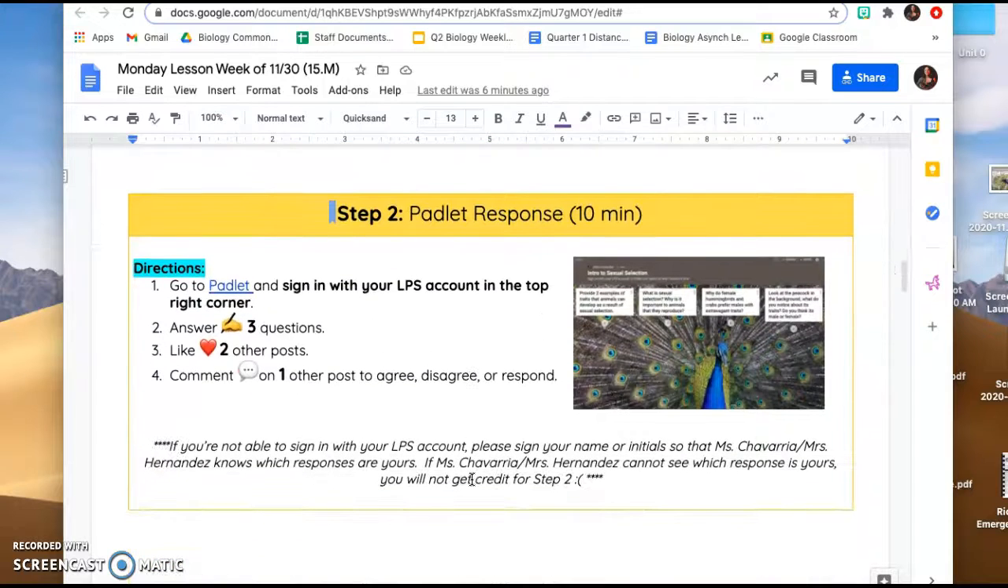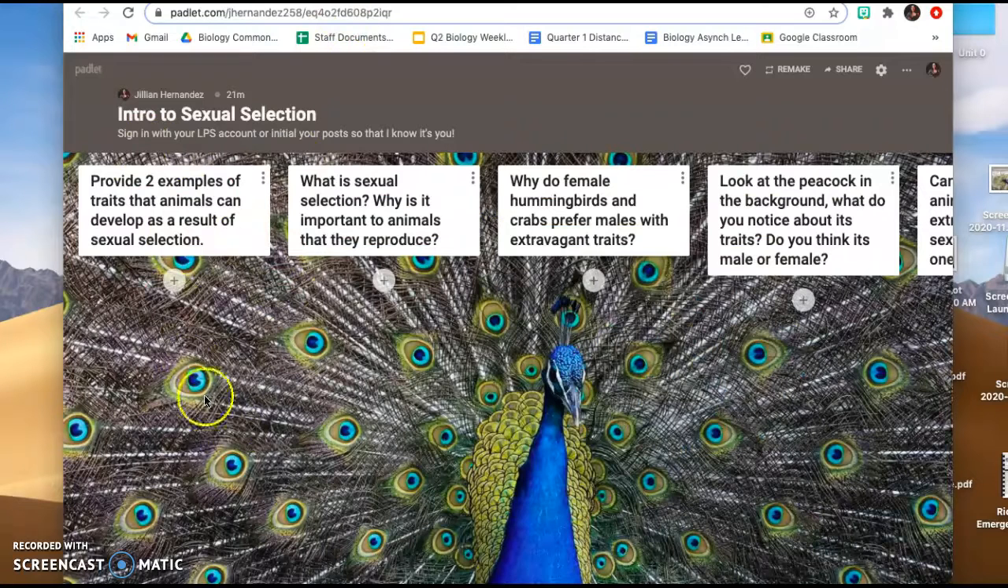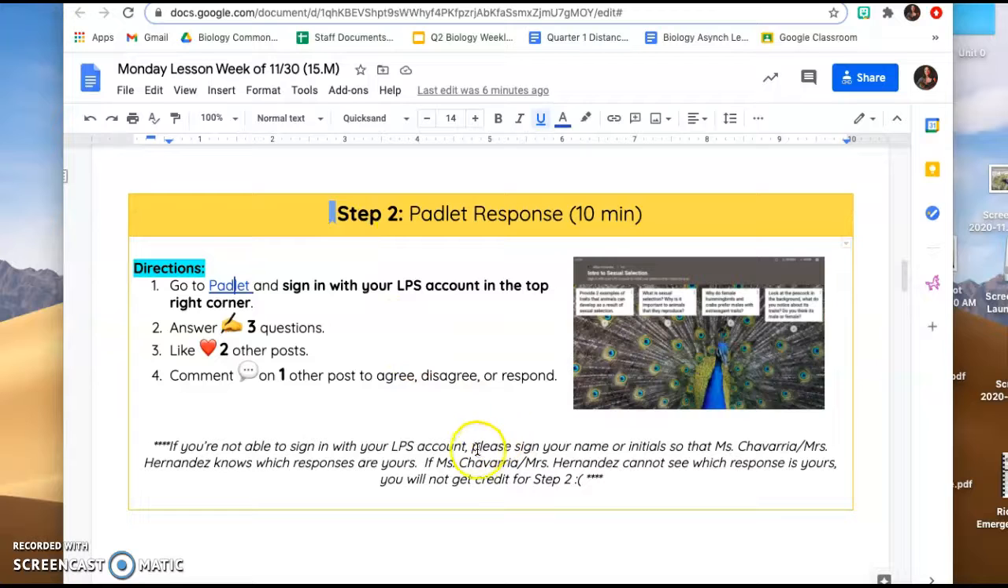After you have completed the Ed Puzzle, please go to the Padlet, click on the Padlet here and open up the link. You will be answering 3 of these questions. Make sure that you are signed in with your LPS account, or initial or name your post so that we know that is you and you can get credit.